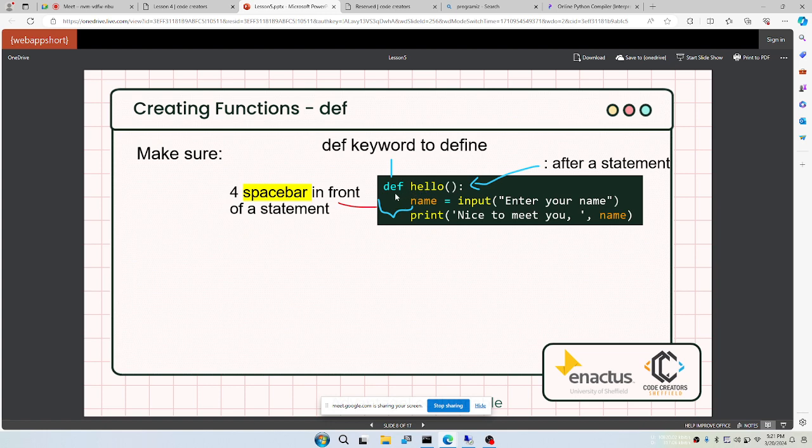So here's our function example. For declaring a function, you want to make sure you use def. def is a keyword for creating a function, and hello is the identifier. It's any name you can give to a function, and after that you want a bracket and colon. Colon indicates the statement is finished, so we put a colon after the function define statement. For writing the statement inside the function, we put four spaces. Remember, it's four spaces.